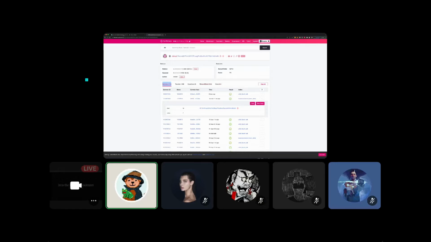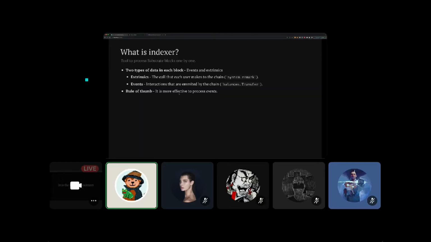Then we have the second data type, which is called events, and it's the interaction that is emitted by the chain. Basically, you can, for example, wait for some transactions, so you can just listen to some events which were emitted by the chain itself. For example, if you transfer some token from one account to another, the chain emits the event called balances.transfer.